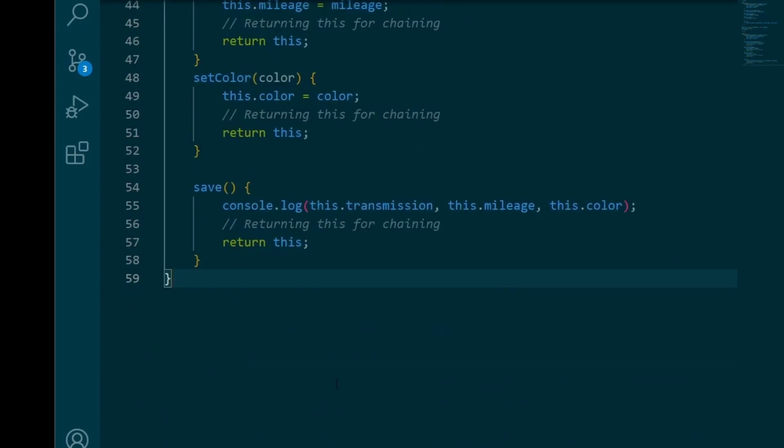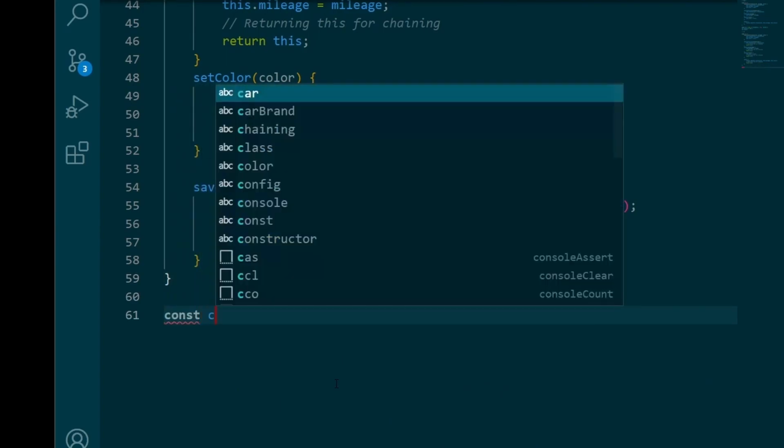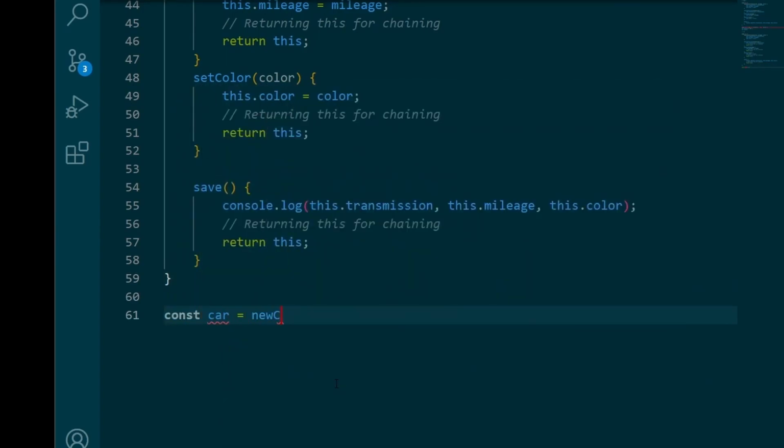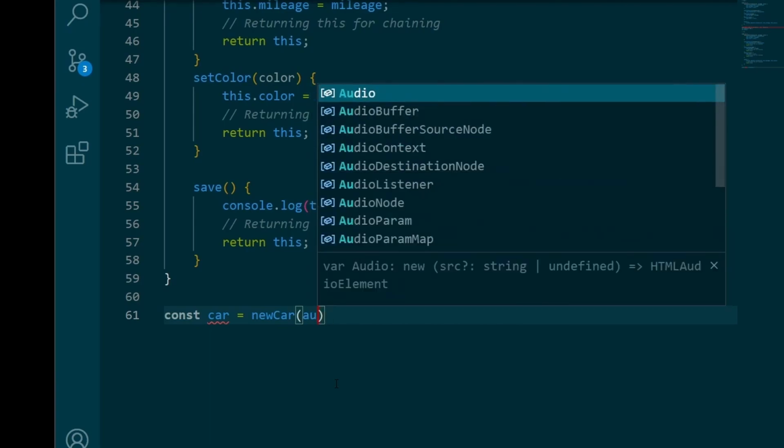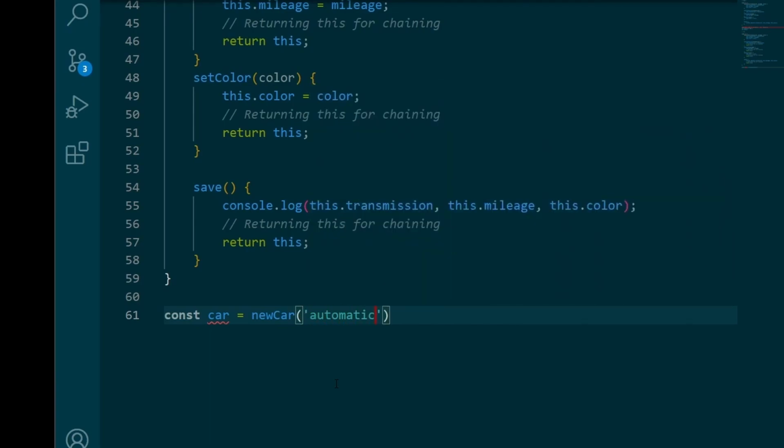Now to show you how it works, it will be a one-liner. So const car equals new Car. So pretty much the same as in the previous example. Then I'm going to be setting the values for that function. So automatic, 150, and yellow. And then if I want to change the color, I'm going to type in setColor, then a new color, which in this example is red, and then I want to save it. That's it, one-liner, simple as that.